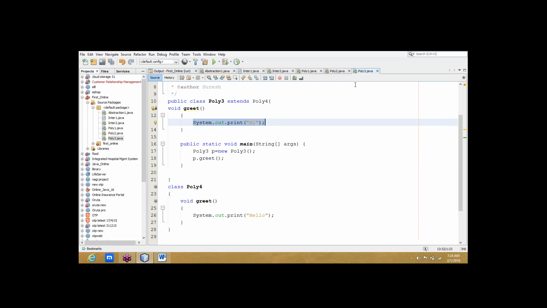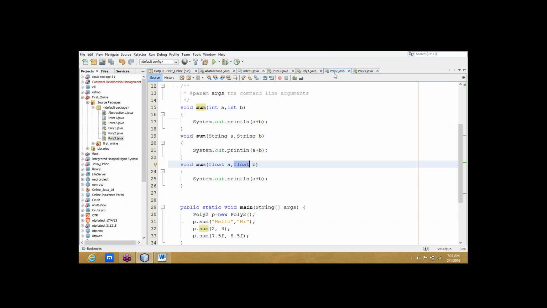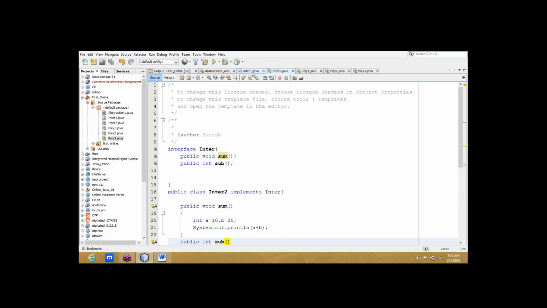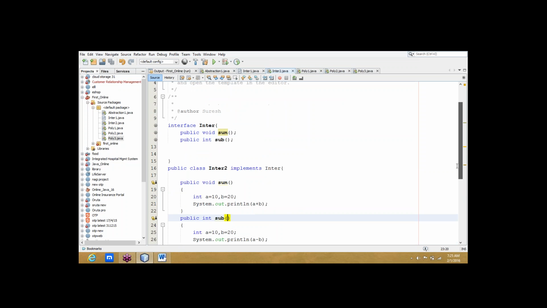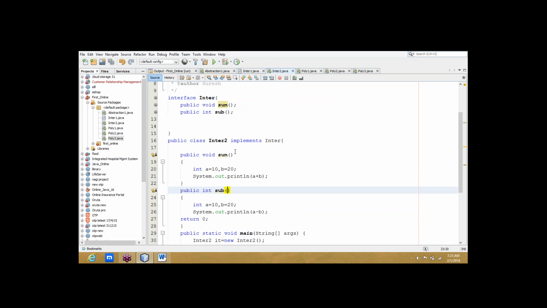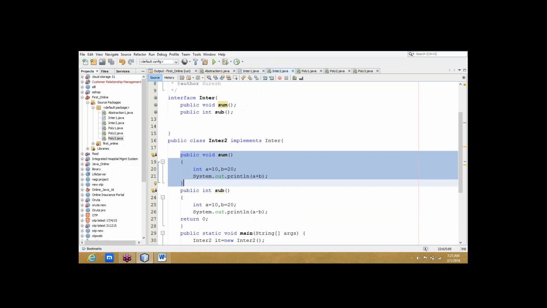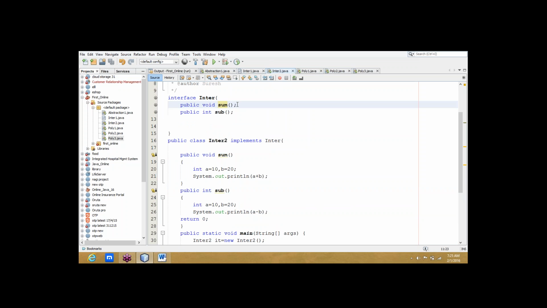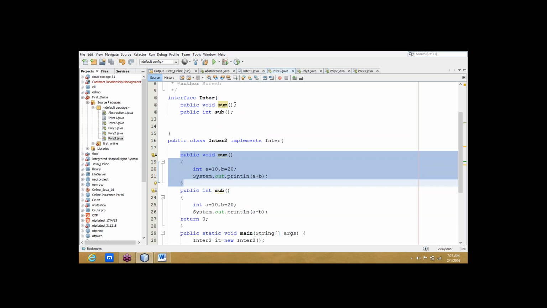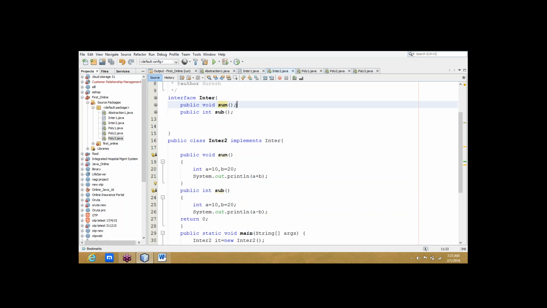Actually, this overriding we also use with the same method signature, not overloading. Somewhere in abstract classes and interfaces we have done this, right? In interfaces, check it out. Here, we have one implementation. For some, we don't have the implementation, right? Zero implementation. Here, we have some implementation. This implementation will be overridden by this zero implementation.